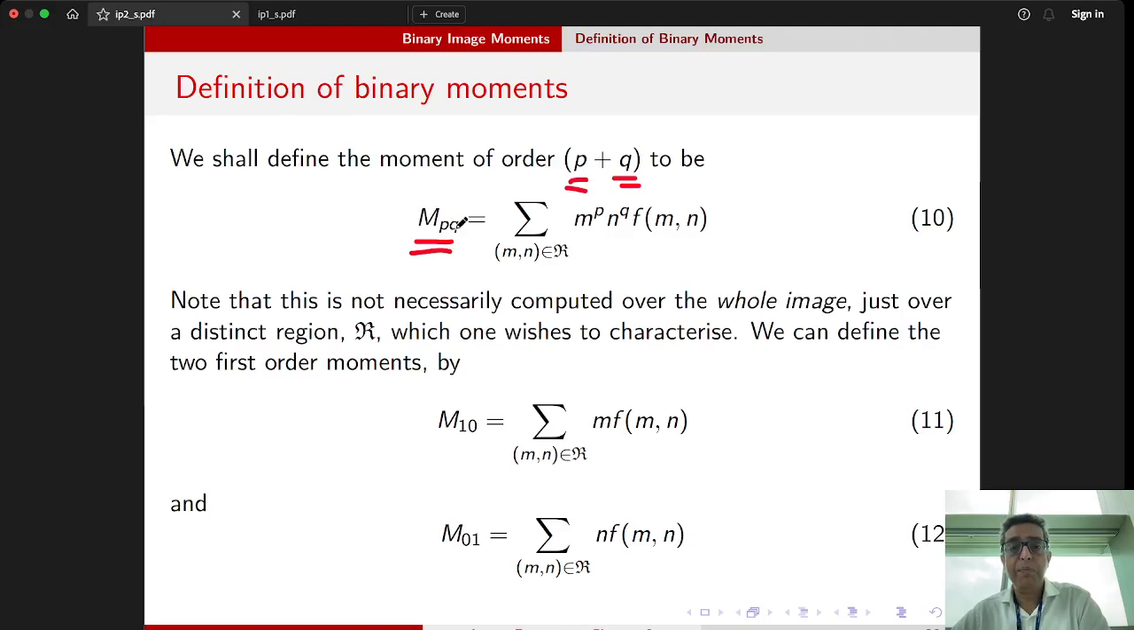So the definition is like this: M_pq is the sum of m to the power of p, n to the power of q, times f(m,n). Just to remind you, f(m,n) for a binary image region is going to take values of 0 or 1. So it's very simple for a binary image. You can also extend this definition of moments to incorporate grayscale regions. So this definition is also consistent with working on grayscale images. But when it becomes binary images, it becomes quite trivial.